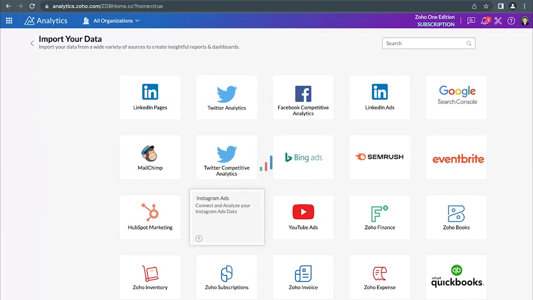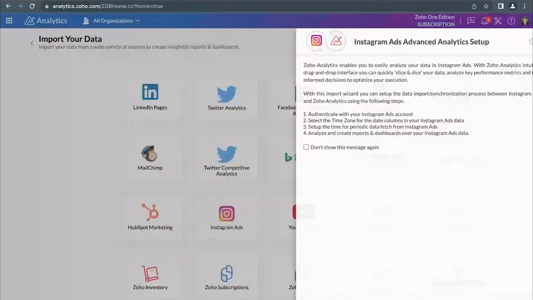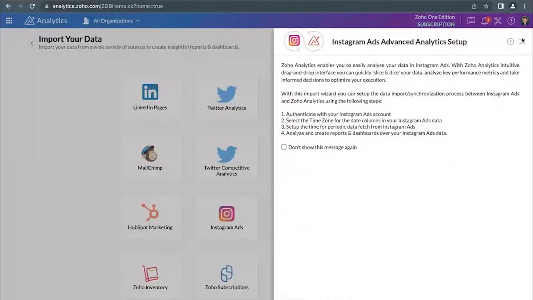So all you need to do is just go ahead and authenticate your Instagram account using your Facebook business account manager account. Technically, it's going to be the same. And you can do this. You can use this data for analysis.